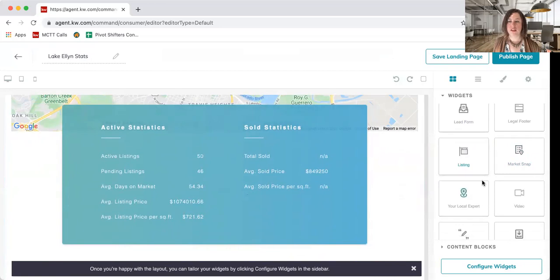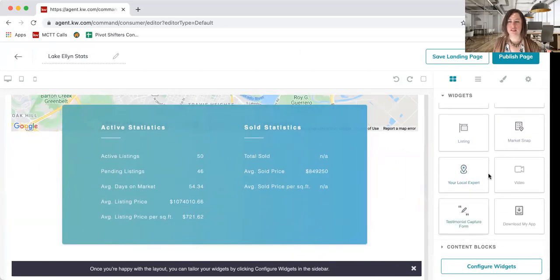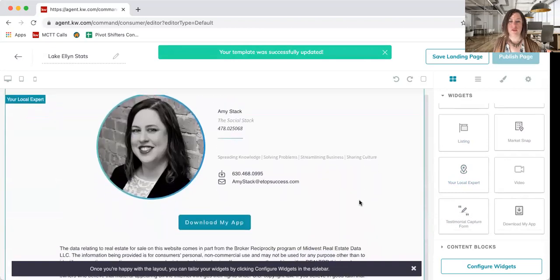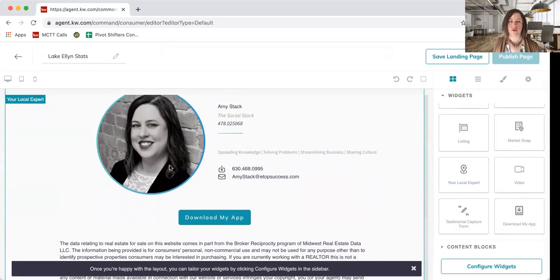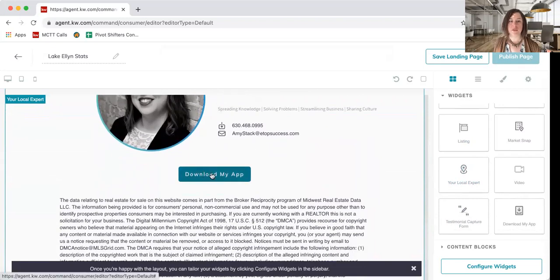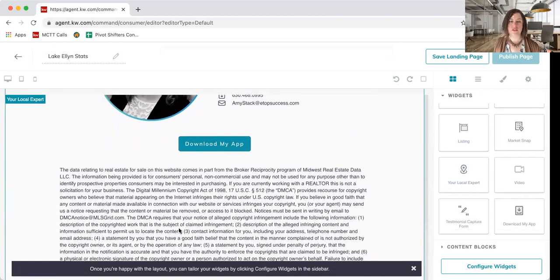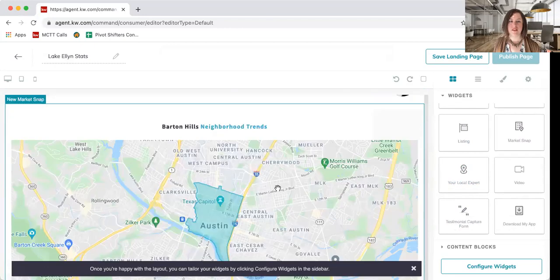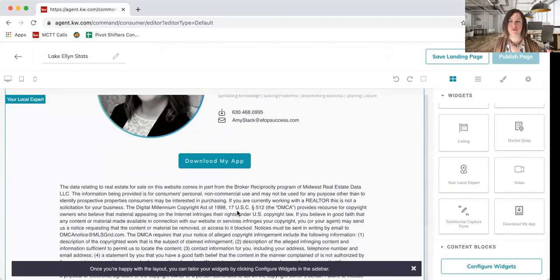The next thing I want to highlight is this Your Local Expert widget we find on the right-hand side again. We're going to do the same thing, click, drag, and drop, and you can see it's got your picture in there. It will have your information that will pull from your marketing profile inside Command, prompts people to download your app, and it's got your disclaimers to keep you compliant that relates to all the information above.